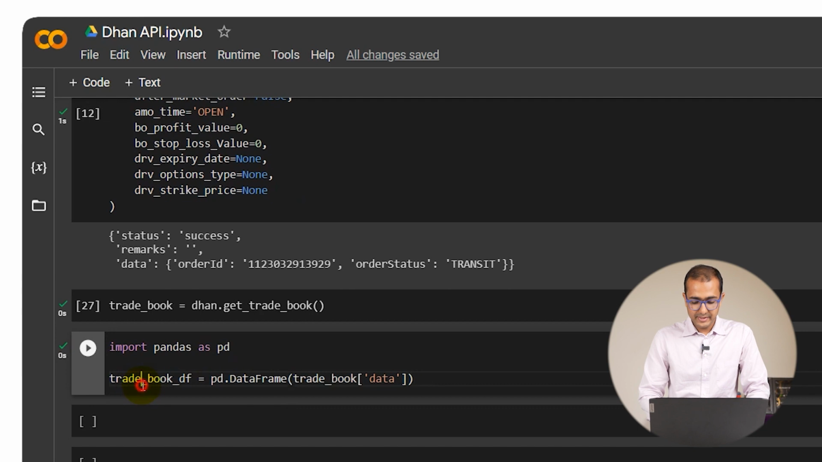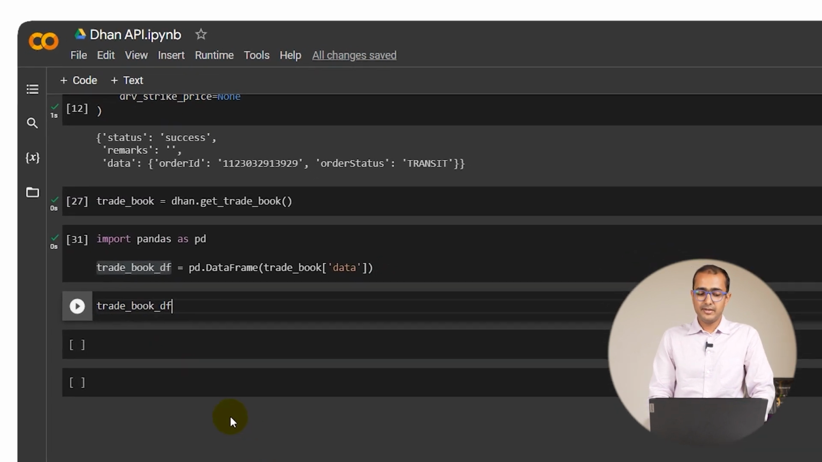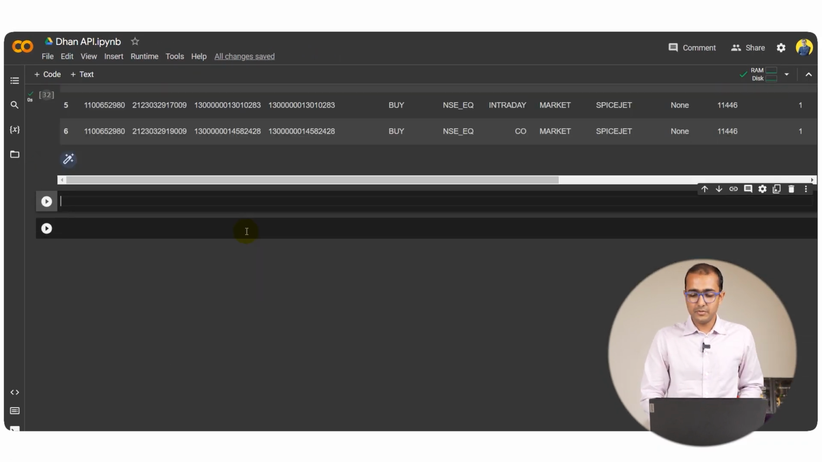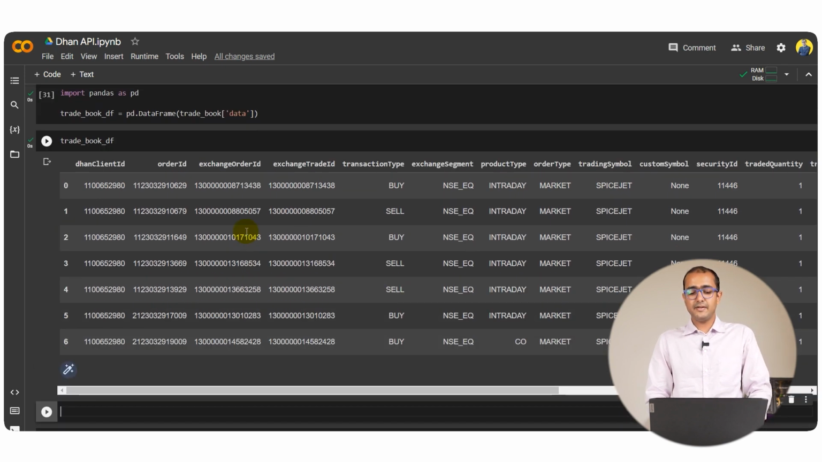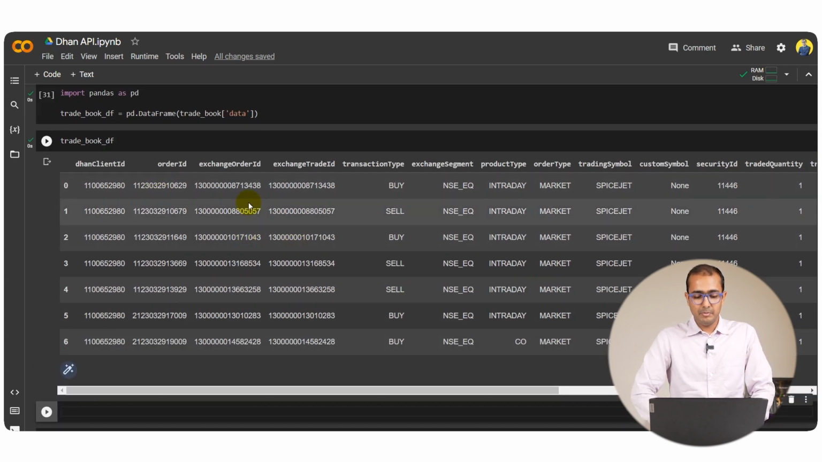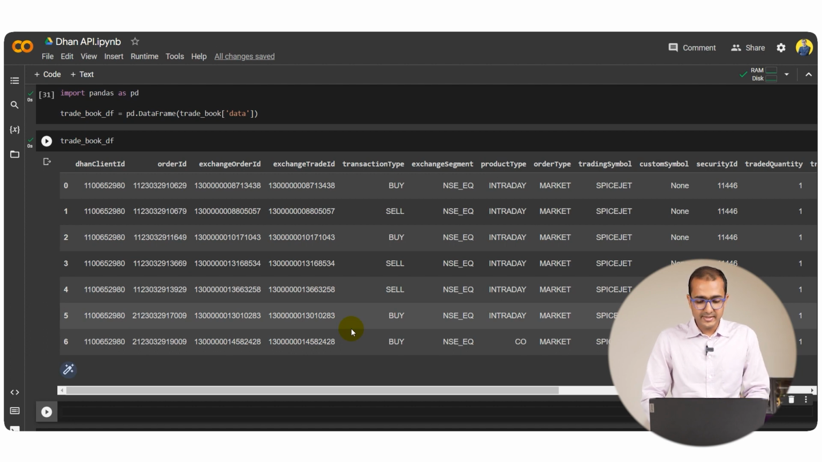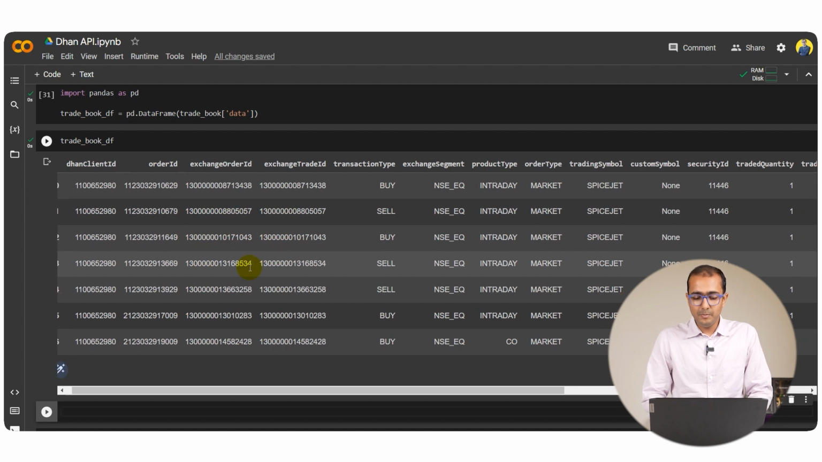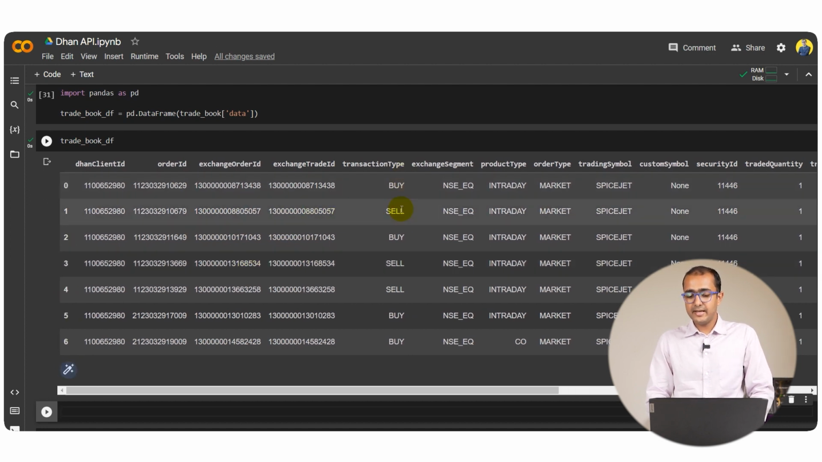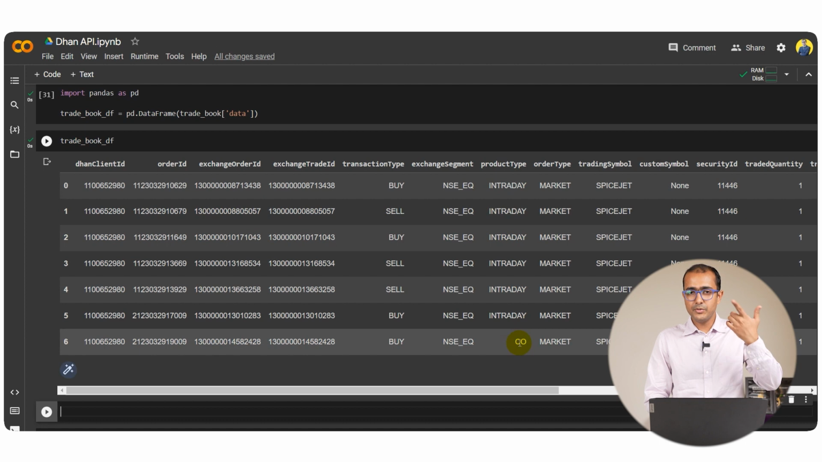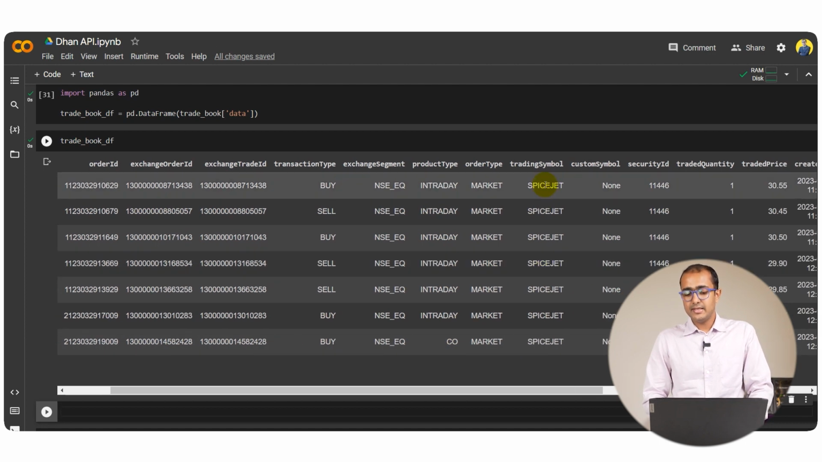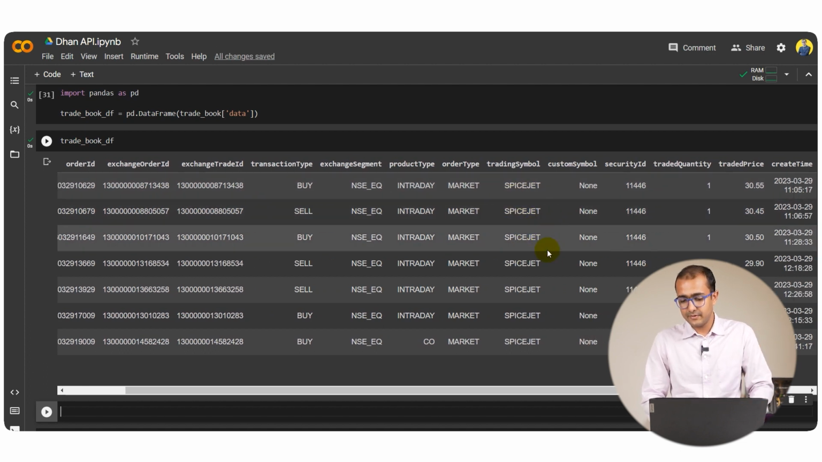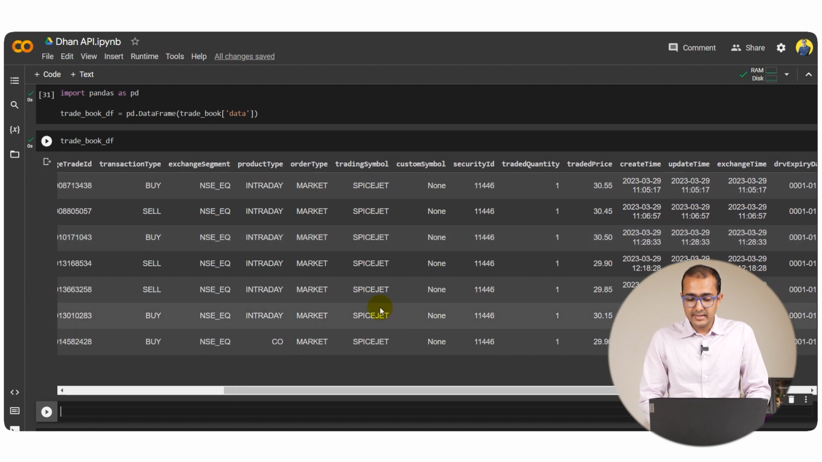If I copy and paste this one, we should get a tabular format trade book in front of you. These are the trades that I have placed in the last few minutes, and these are some trades that I actually tested in the morning. So you can see all buy and sell of different types, intraday and CO. CO is the order that I'm going to place. In this video, I have placed only SpiceJet share trades today, so we can see it in front of you. And these are the information of this trade book.